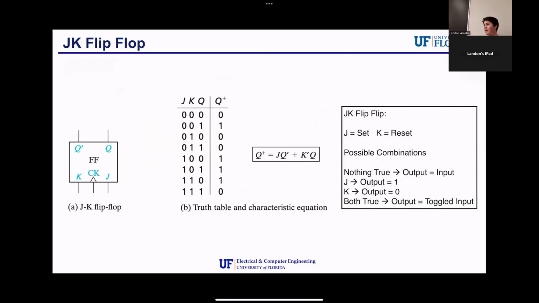Now, the most complicated but most versatile flip-flop is the JK flip-flop. The reason this one is really helpful is because you can get a lot of don't cares, and you'll see that when you're doing your labs and designing your state machines, the logic equations can become very simple for the JK flip-flop. How this works is J is essentially your set and K is your reset. So it's similar to an SR latch, except one main thing.